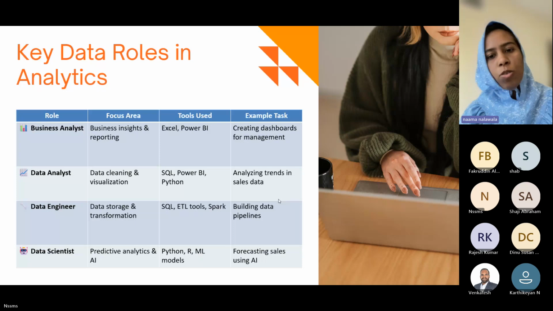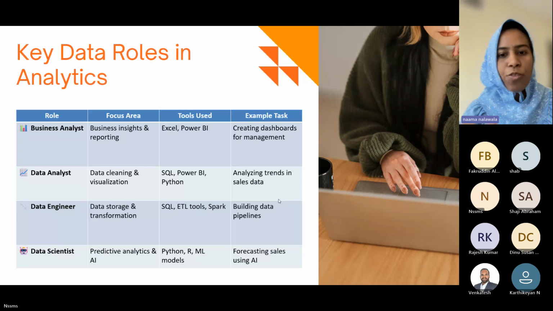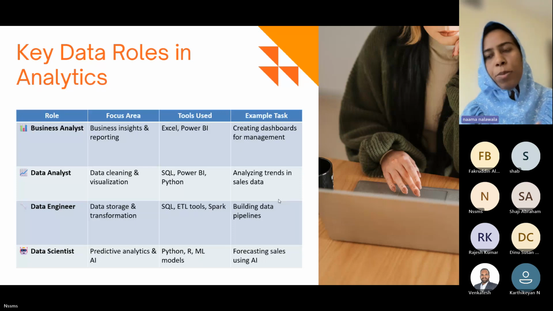Now, are they all using Power BI? Are they all creating the visualizations? Those are the questions that we usually have in our day-to-day lives. Just to answer those questions, I'll go through each of these roles and what they exactly do.